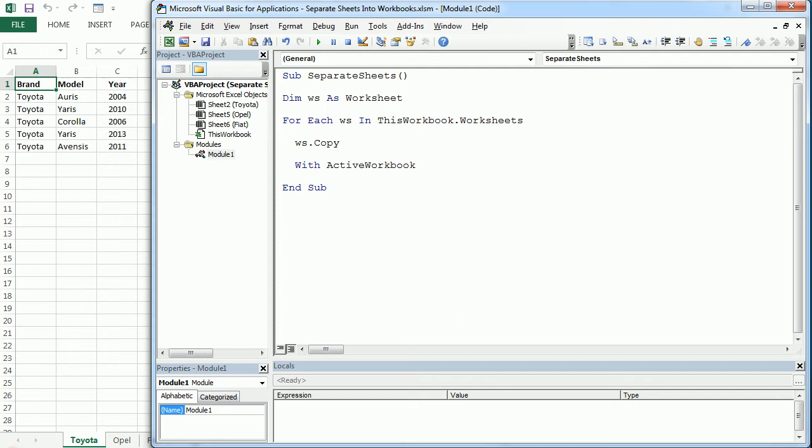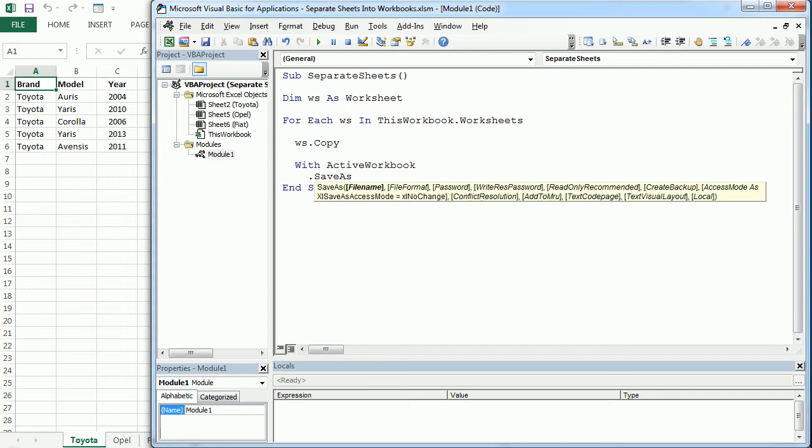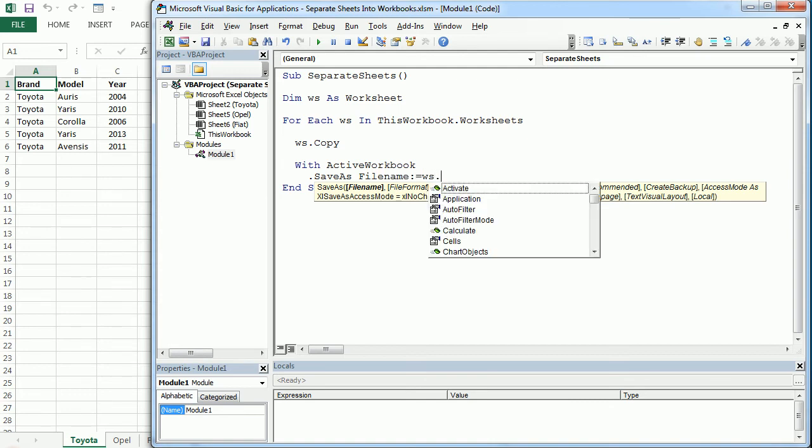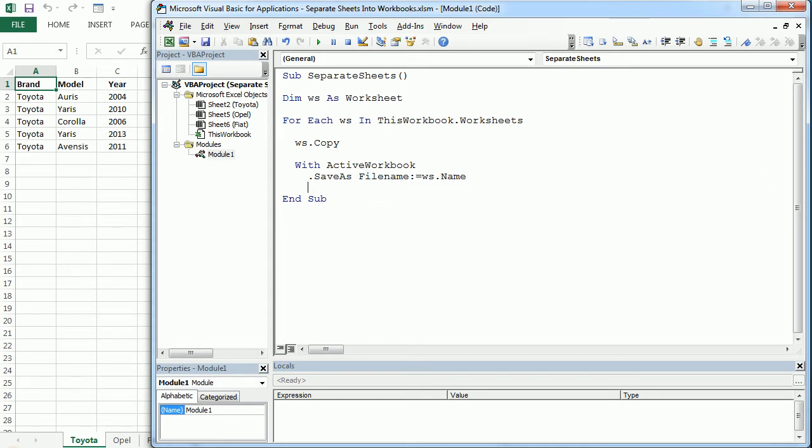So with the active workbook, we want now to save it. We will save it with the same name of the worksheet, so each workbook is going to have the name of the worksheet. So SaveAs FileName is going to be WS.Name, and this will save the workbook to the default folder. If you want to save it to some specific folder, then you have to specify the drive location here.